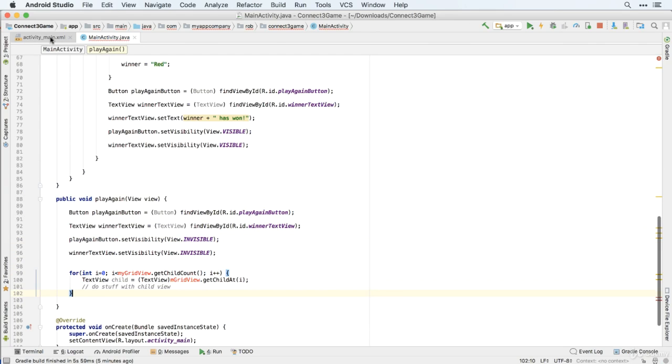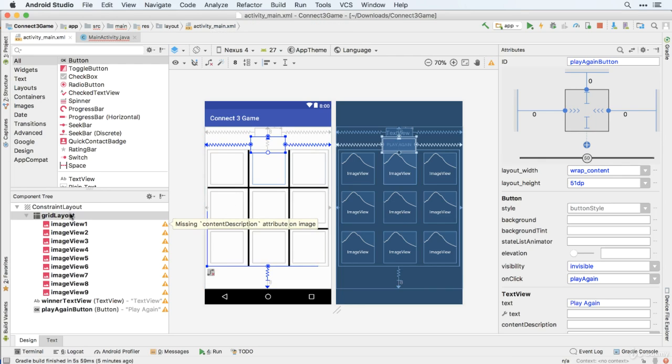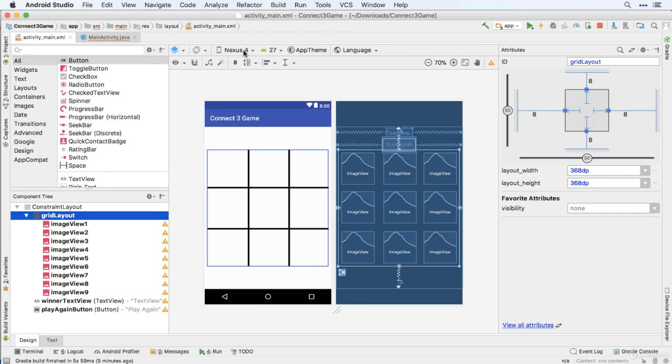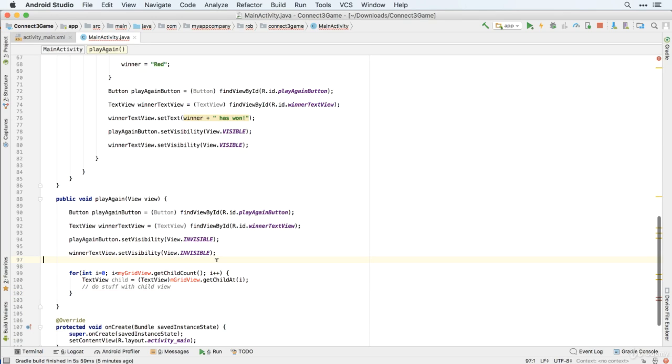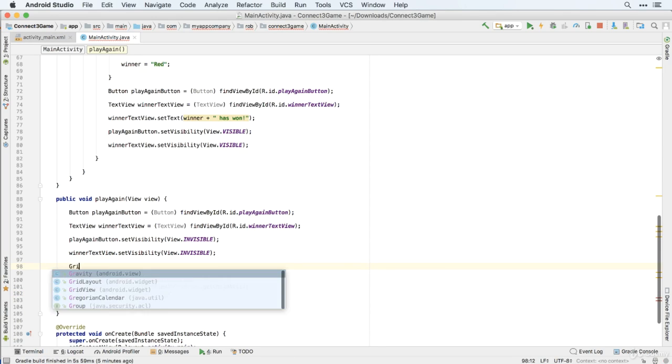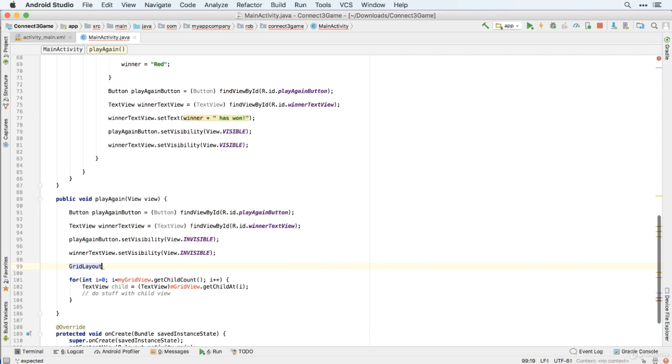We will, of course, need to get a variable to link to the grid layout. We've already given it an ID of grid layout. So we can use find view by ID in the usual way. Resources.id.grid layout, and then we can just replace here with grid layout, and similarly there.